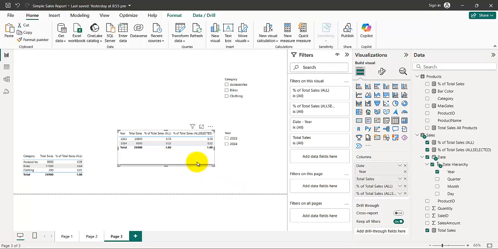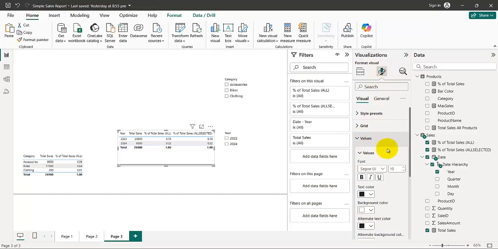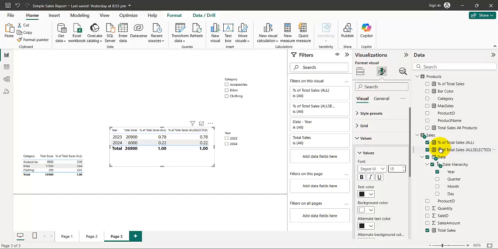Okay, in this video, I will explain what the difference is between ALL and ALLSELECTED. Before that, I'm going to change the value so it's easier for you to see. I'll change it to 15, so much larger. Maybe 20, even better.